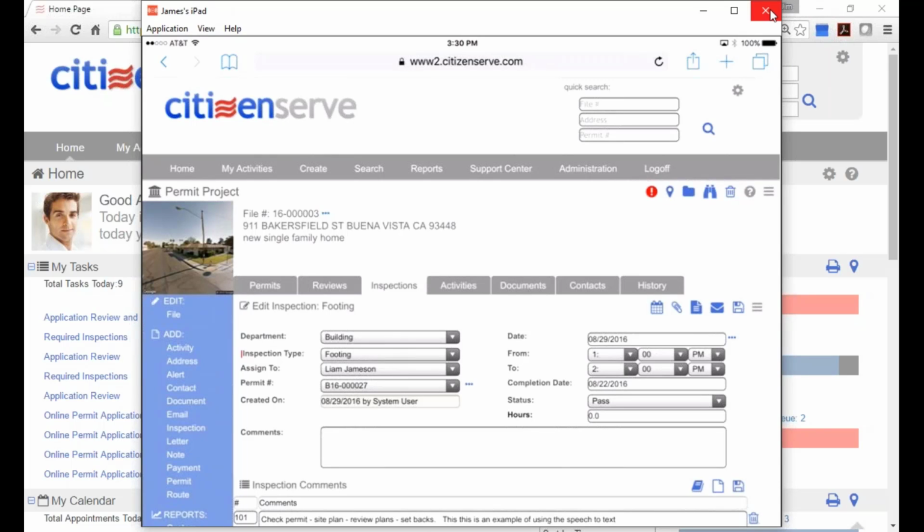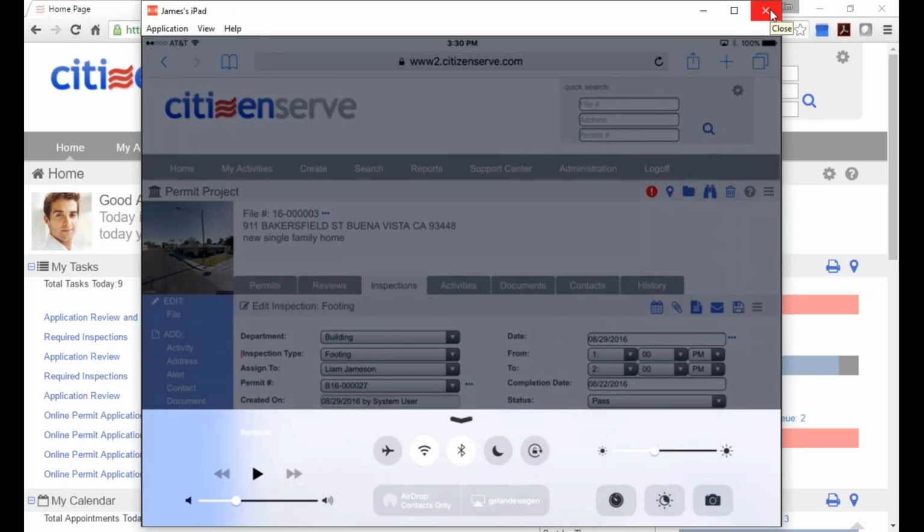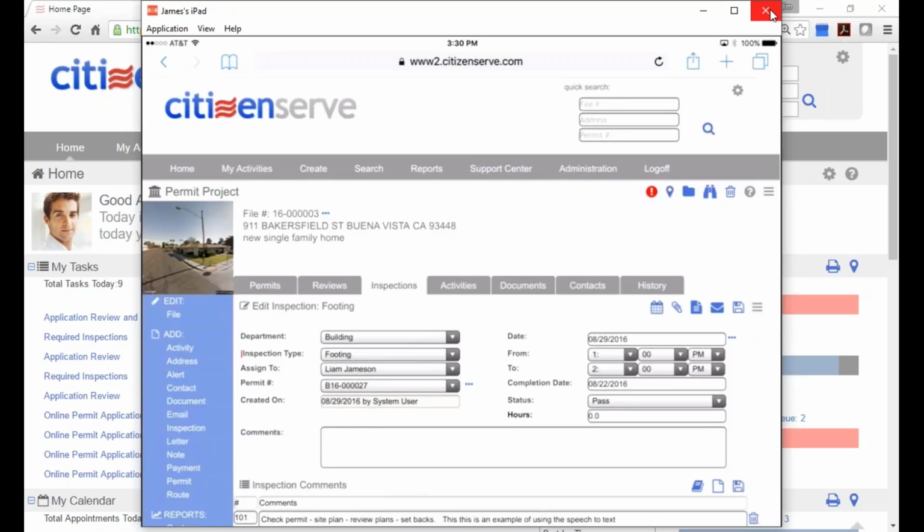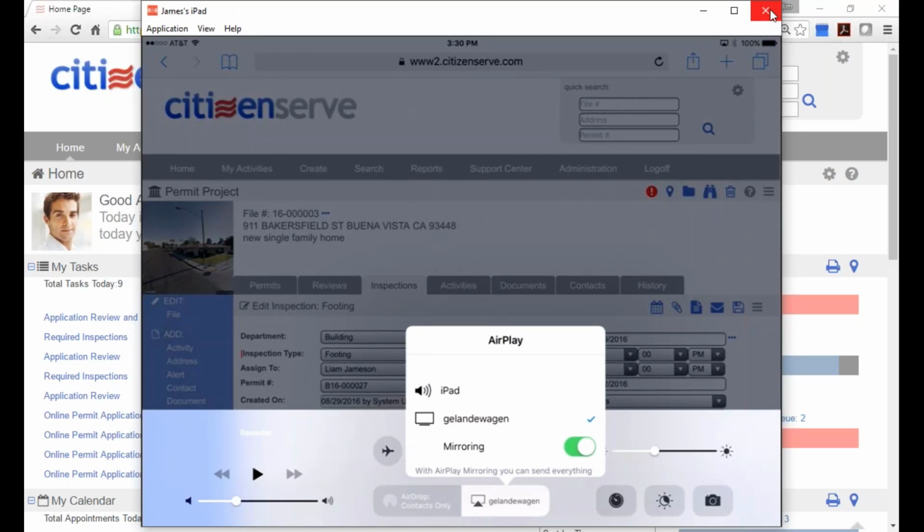So I have two questions. How can you set this up to print on a Bluetooth device? Because we have a requirement in Oregon. Yeah, we can do that. You can print.